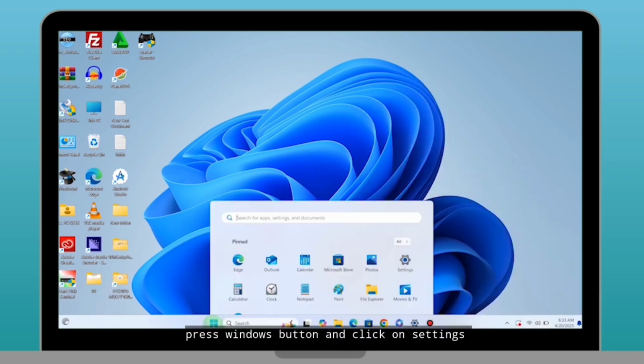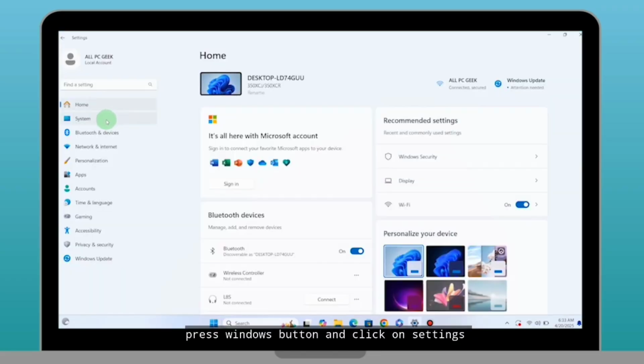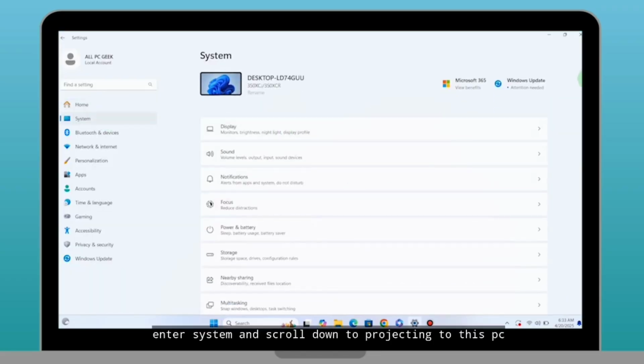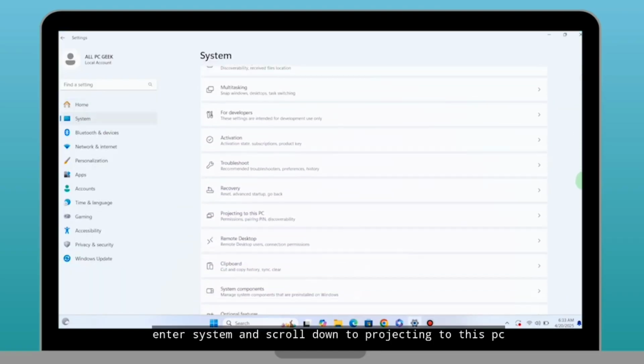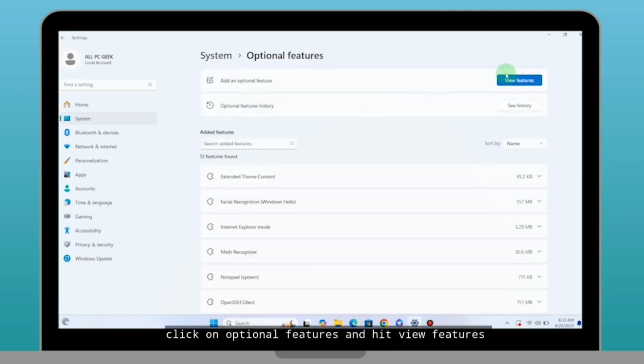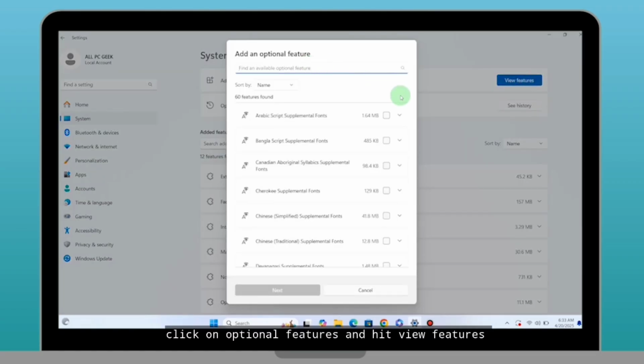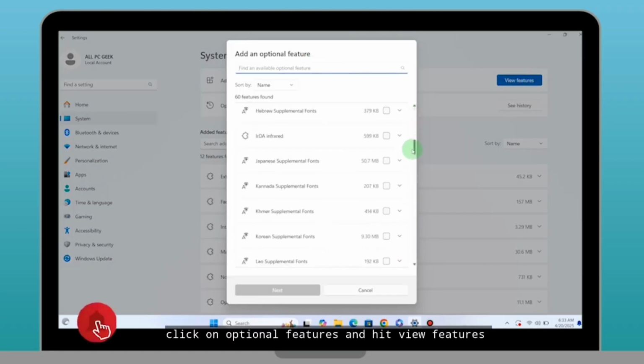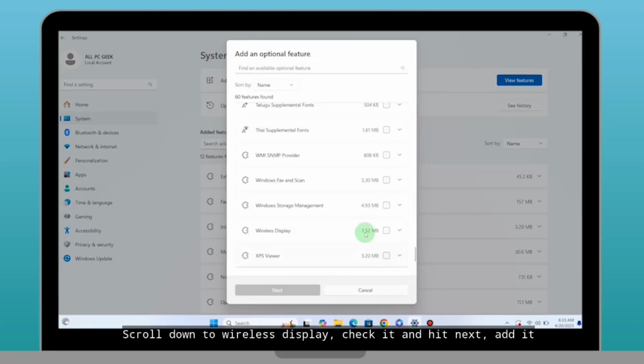Go to Windows Settings, then open System. Scroll down and click on Projecting to this PC. Now click on Optional Features, then click View Features. Scroll down until you find Wireless Display, check the box, and click Next.